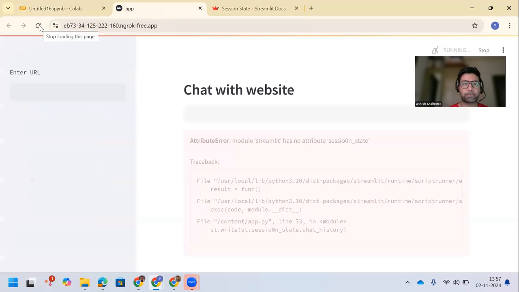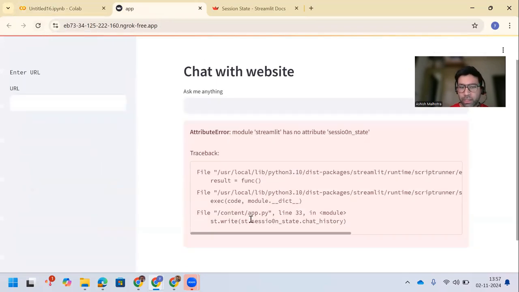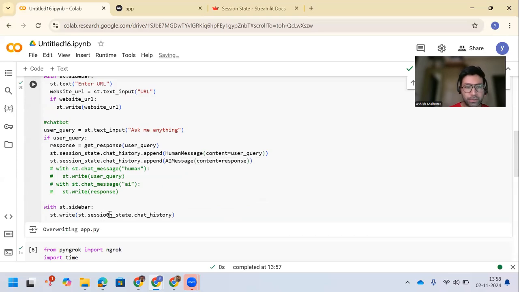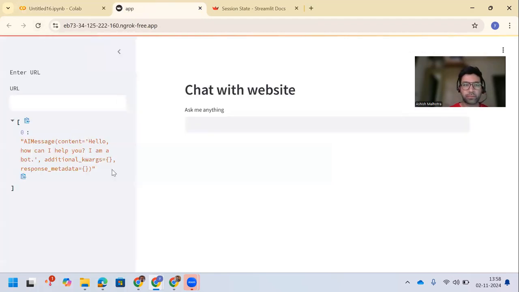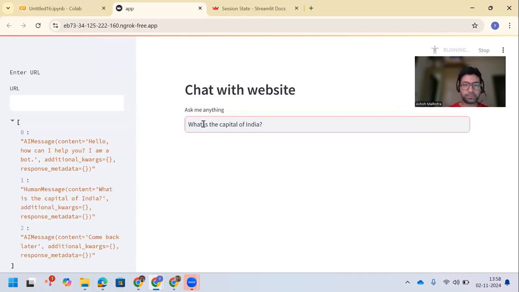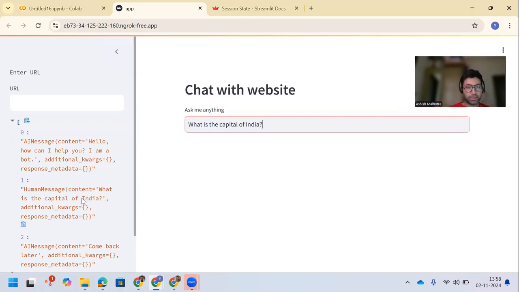So let me reload the entire code base and rerun this. There's some issue, st dot, okay. There's some spelling error, it seems. There you go. It should run now. Okay, so this is the standard message that we have. Now let me go ahead and ask something. What is the capital of India?